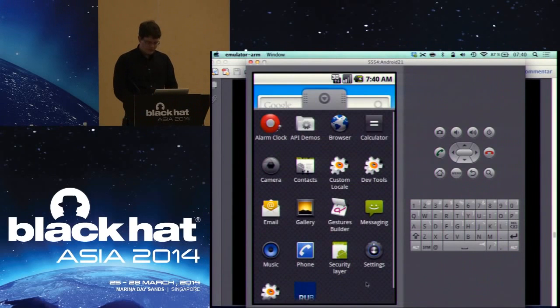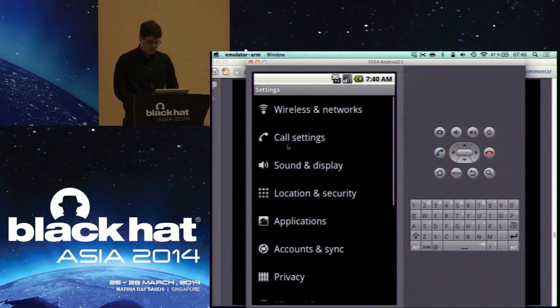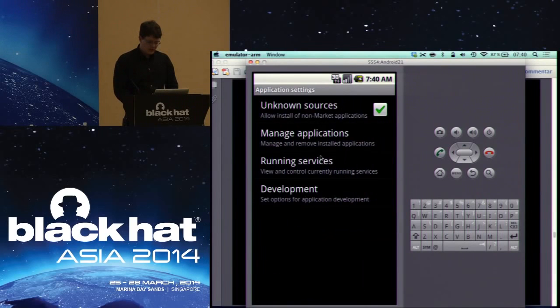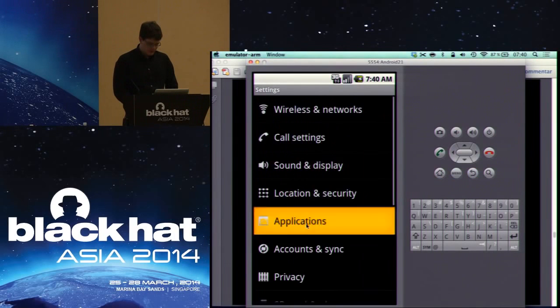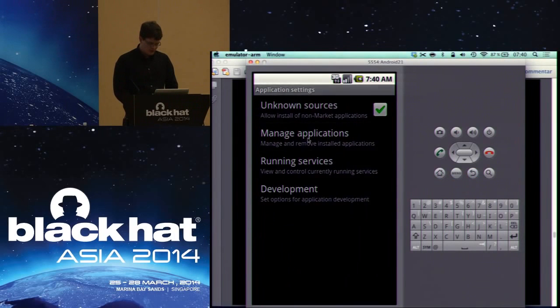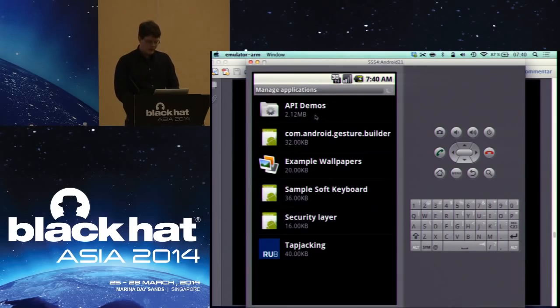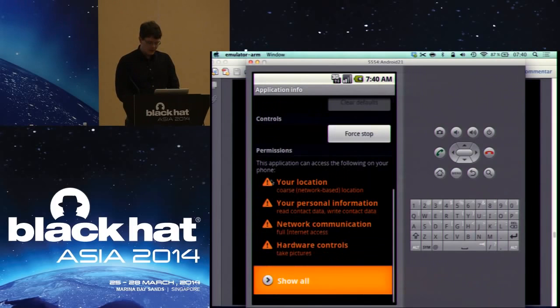I will show it to you here, first of all. As I said, we have an application which has no rights to do anything, to do, for example, phone calls. So if we go to your applications, manage applications, open, for example, the API demos, I can see that there are some permissions. So this application is allowed to read your personal information, to take pictures, and so on.